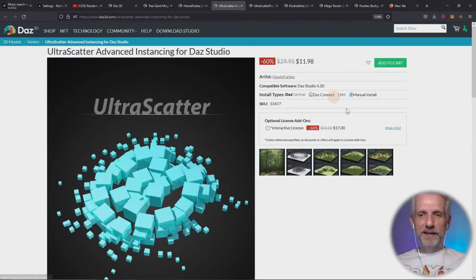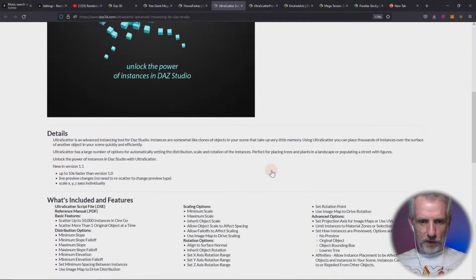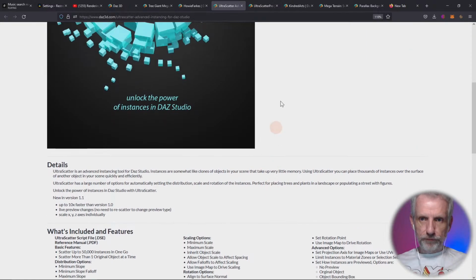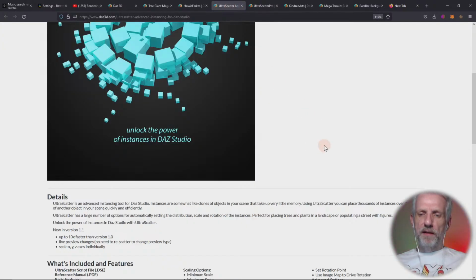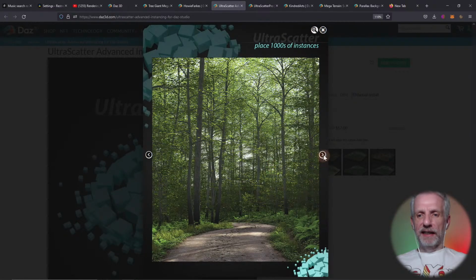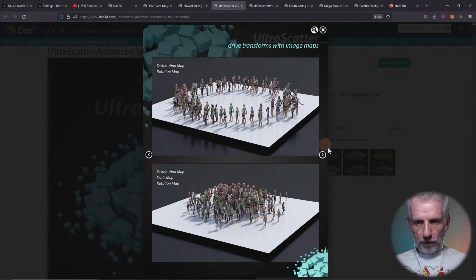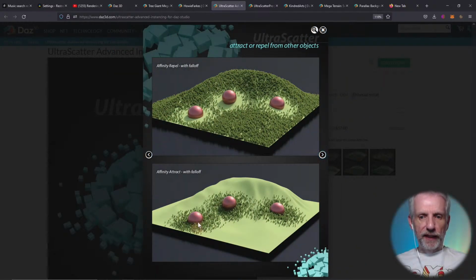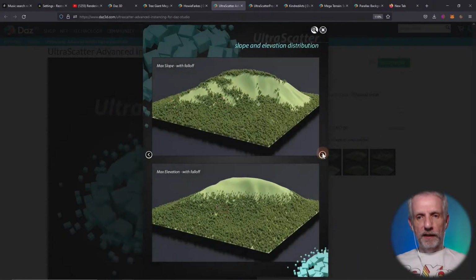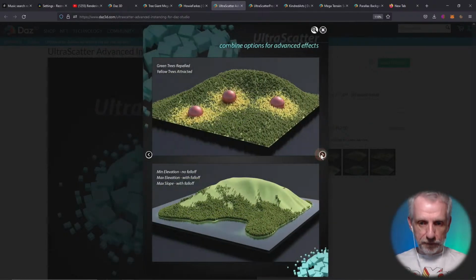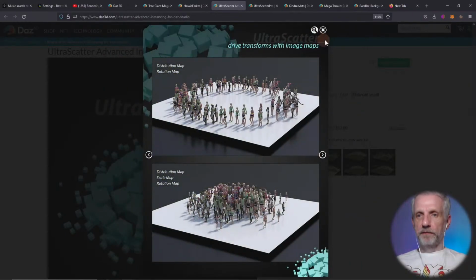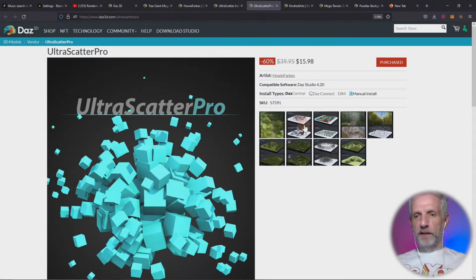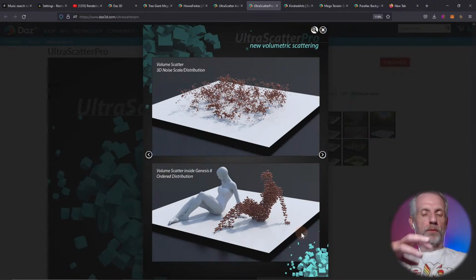I think one didn't have the 3-dimensional bits and pieces. This is the Advanced version. What does that not have? I think Advanced can replicate on a plane, but it doesn't have the volume. Yeah, so this is all plane based, and it can replicate things along a plane, like trees. Yes, that was the difference. And then Pro can do that, but it can also distribute things inside of volume.